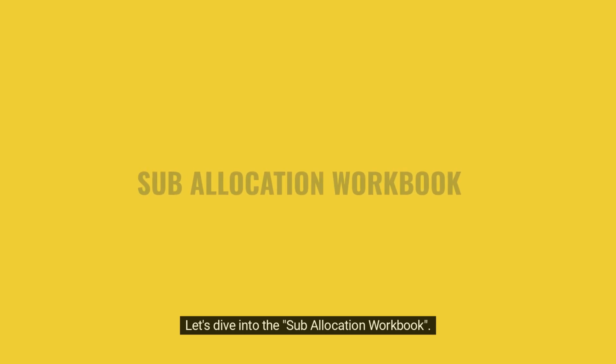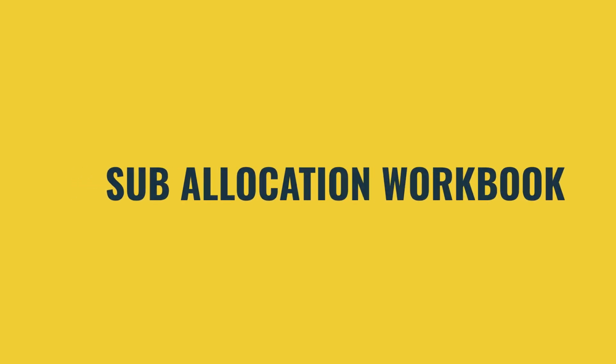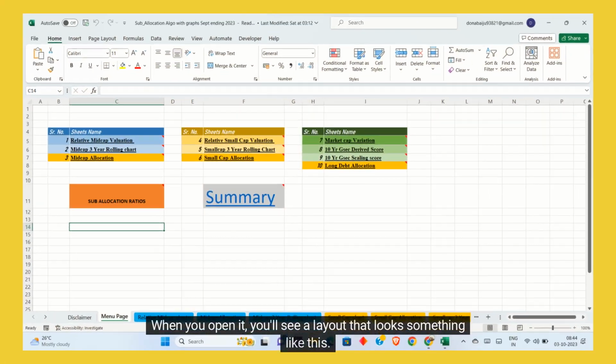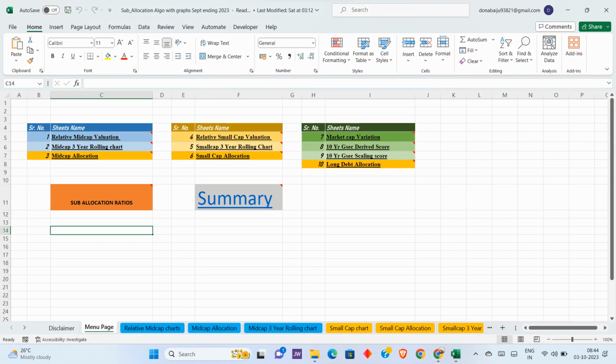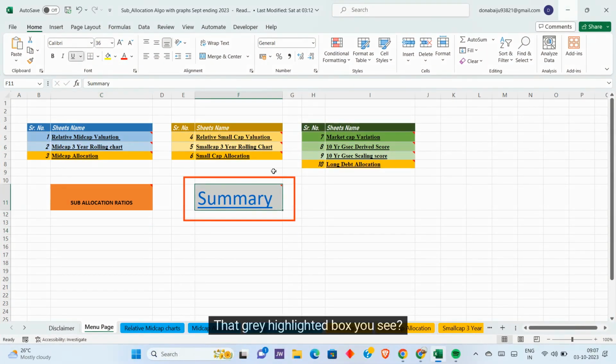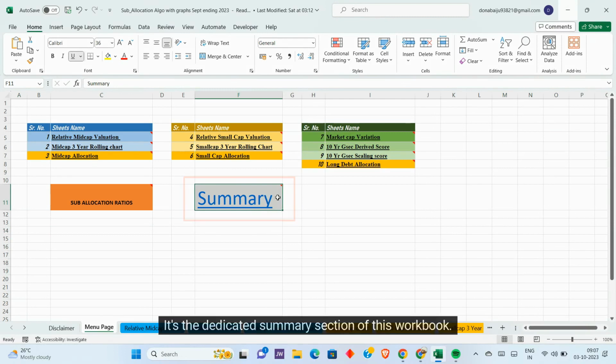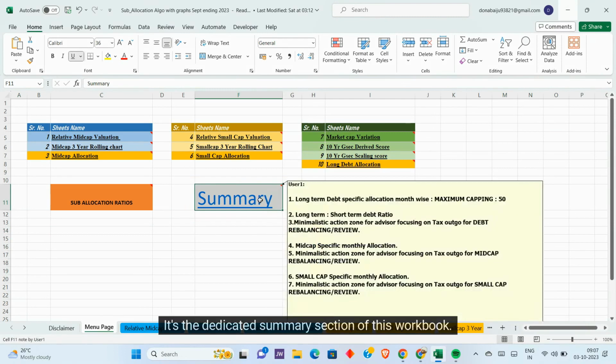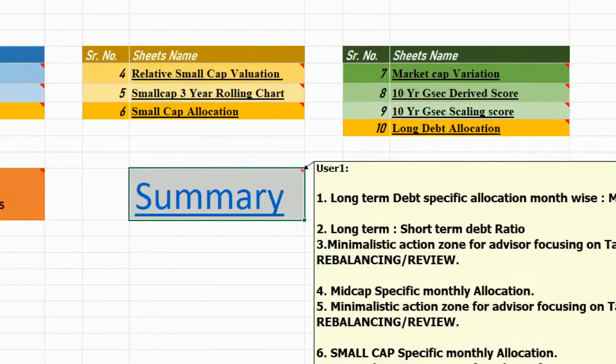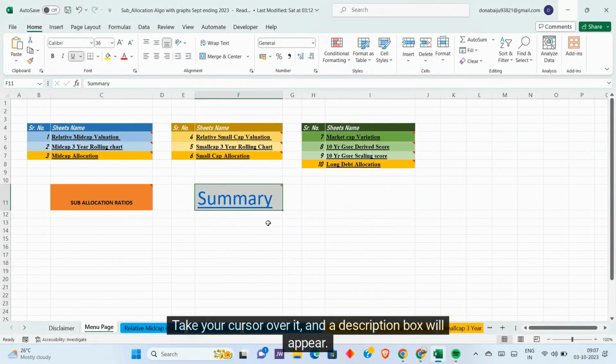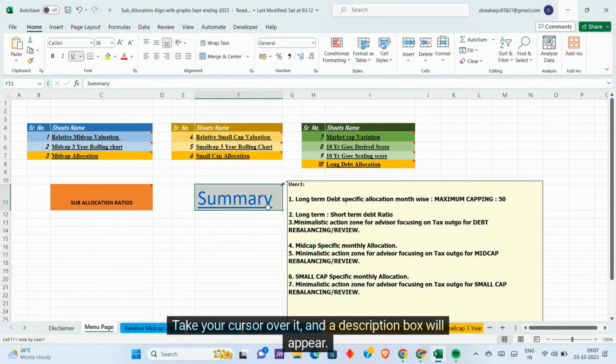Let's dive into the sub-allocation workbook. When you open it, you'll see a layout that looks something like this. That gray highlighted box you see? It's the dedicated summary section of this workbook. Take your cursor over it, and a description box will appear.